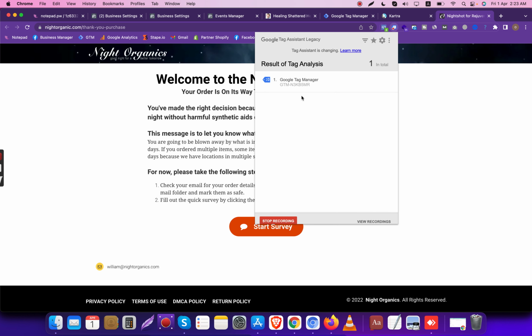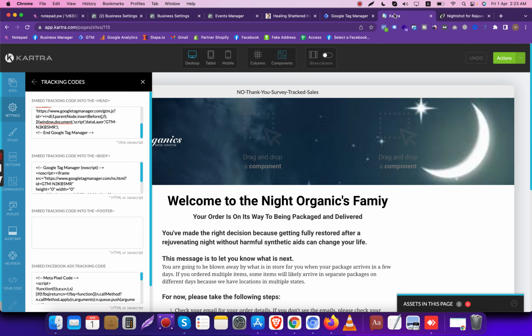So I think you understand how we can set up the Tag Manager on our Kartra page. Very important thing is that we have to remove the start script and the closing script from the code.